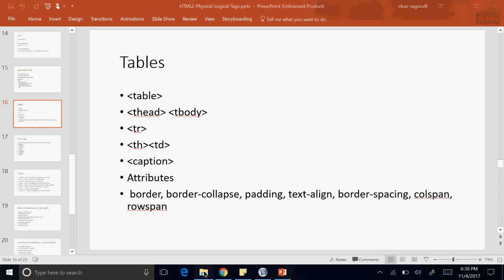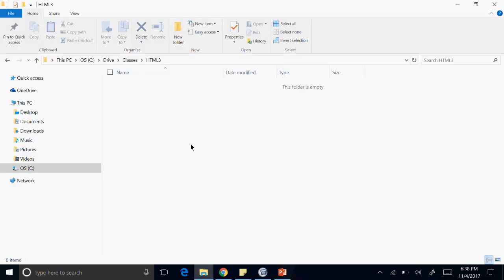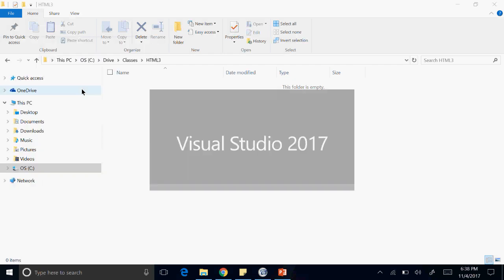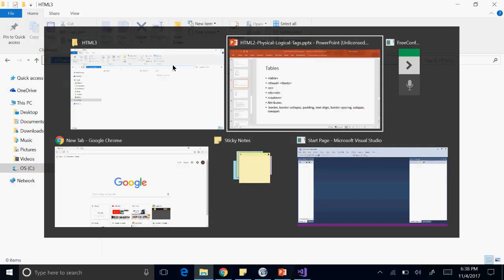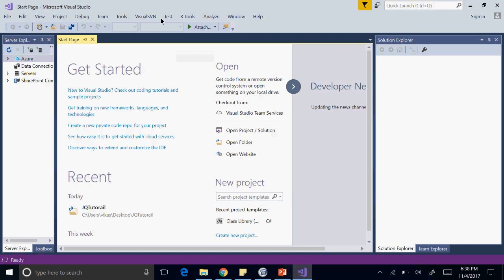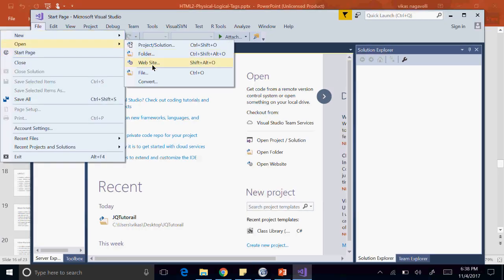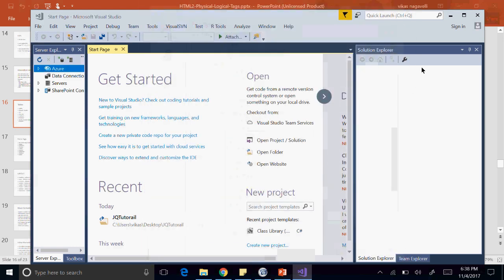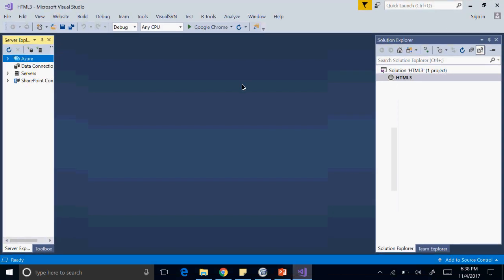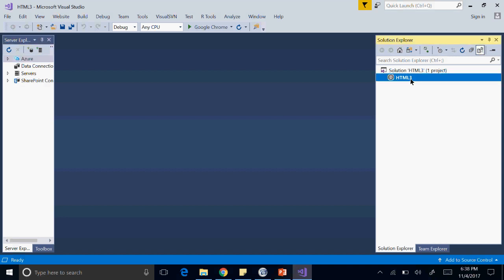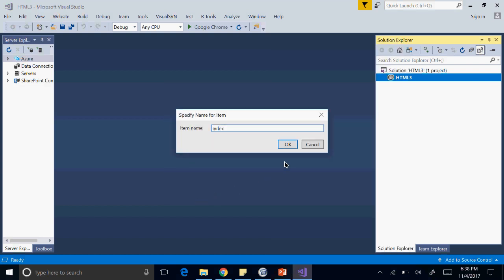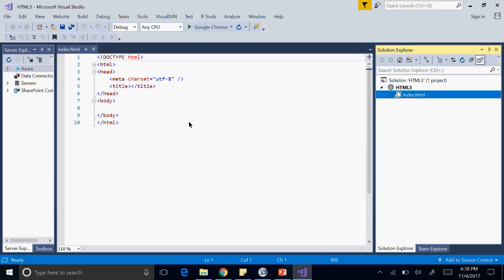I'm taking one folder called HTML3. Now I'm opening Visual Studio, and I want to open this as a website. File, open, website, giving this path, and that folder opens like a website over here. Now I can add the index or some pages. So I'm adding an HTML page named index. The page is added.